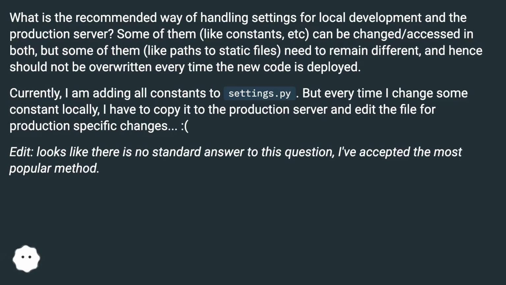Currently, I am adding all constants to settings.py. But every time I change some constant locally, I have to copy it to the production server and edit the file for production-specific changes. Sad smiley. Edit: looks like there is no standard answer to this question. I've accepted the most popular method.